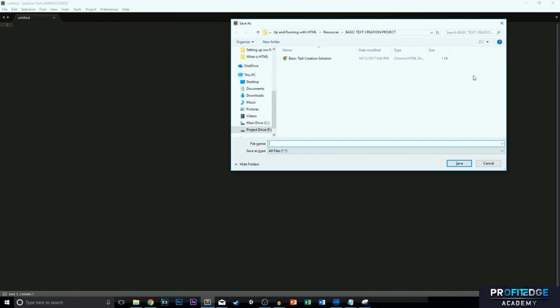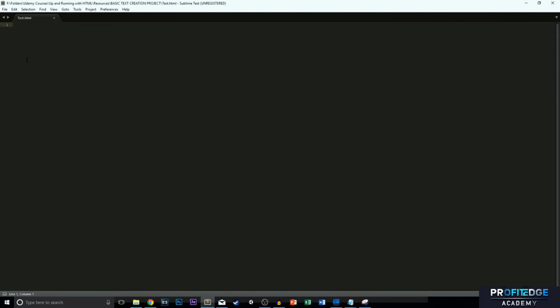So you can name it anything you want. I'm just going to name it test, and then always add .html. If you do not add the file extension, none of these will work. You always have to add the file extension, otherwise your document just won't work. So always add the file extension after your name. Once you do that, just click save, and there you go. Now you have your document set up.